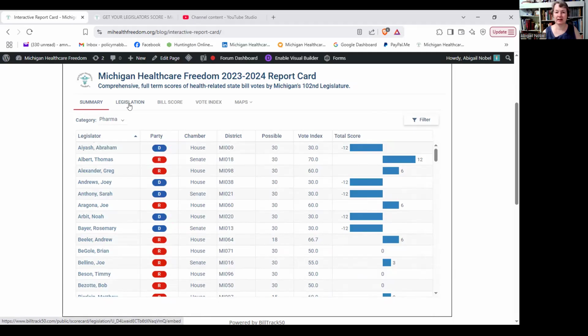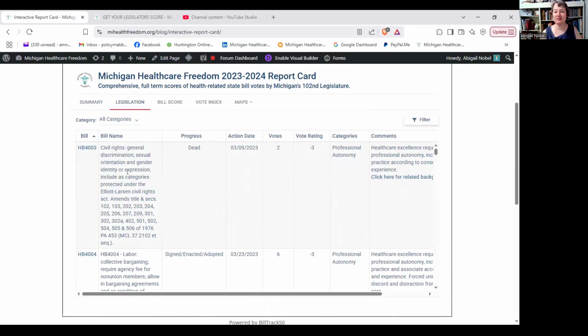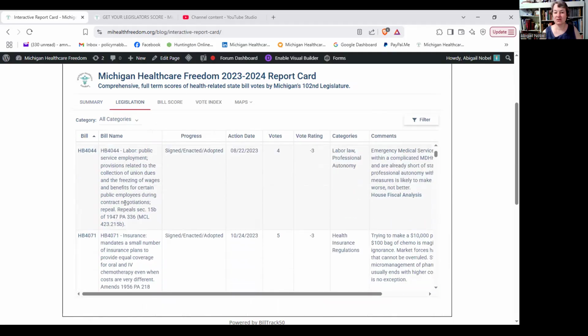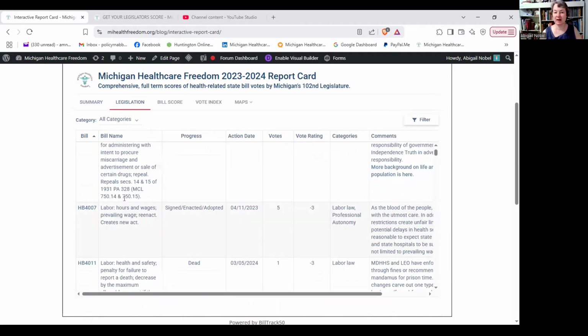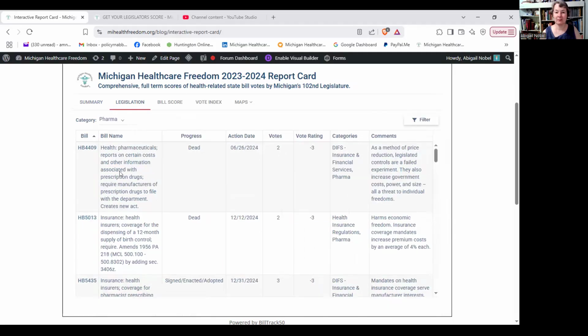And then we go to the second tab. That to me is the one with all the detail. This is all of the bills. You can scroll through. They're in numeric order from the House bills through the Senate bills. Today, we're just going to look at pharma. So again, we hit the category tab and scroll down to where it says pharma, and it will sort out just the bills that have been tabbed pharma.